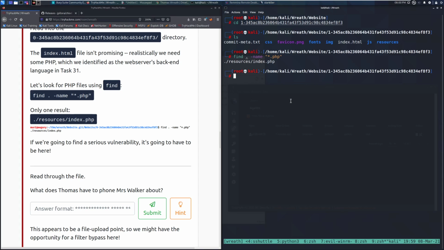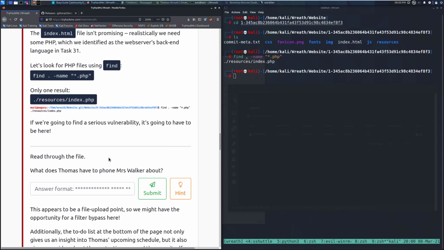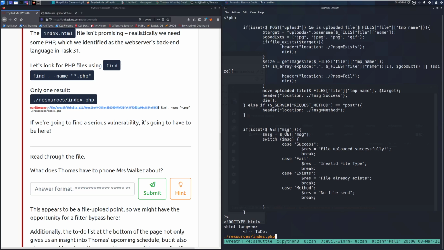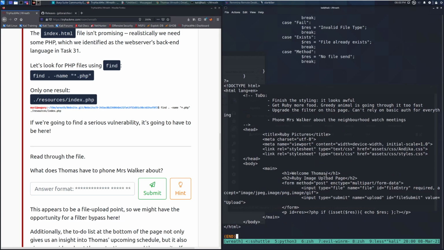Well, that was fast. Okay, so we're looking at the .resources index.php file. Only result that we get. If we're going to find a serious vulnerability, it's going to have to be here. So we can go ahead and take a look at that using less resources index.php. Hold on, we want this.